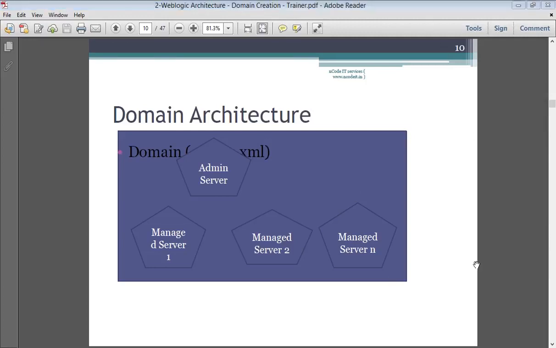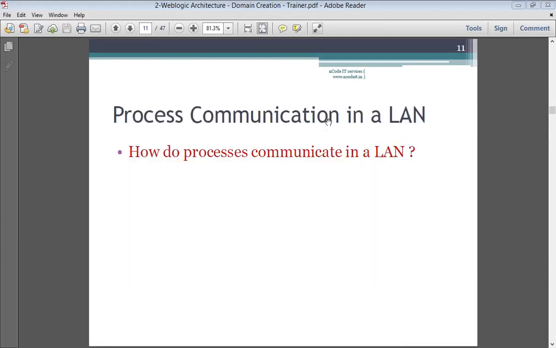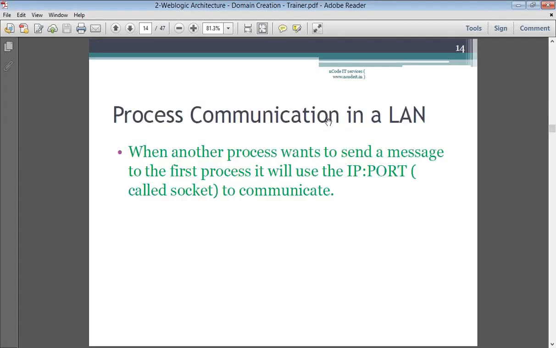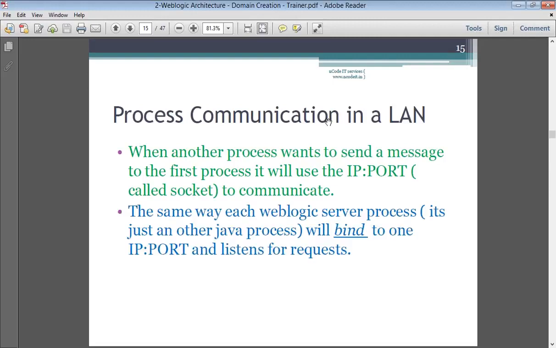Alright, so here we go. A domain has one admin and n managed servers, and these servers communicate with each other using sockets. Now when one process wants to send a message to another one, it simply sends it to the IP and port on which the other process is listening.